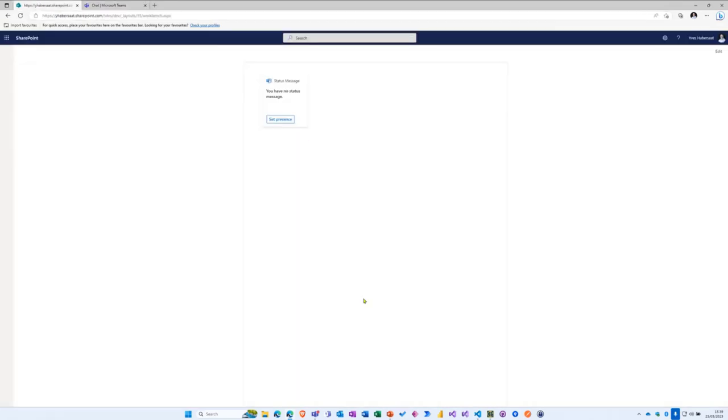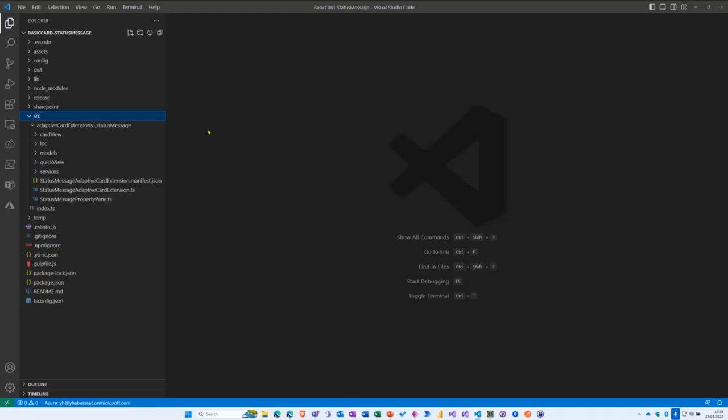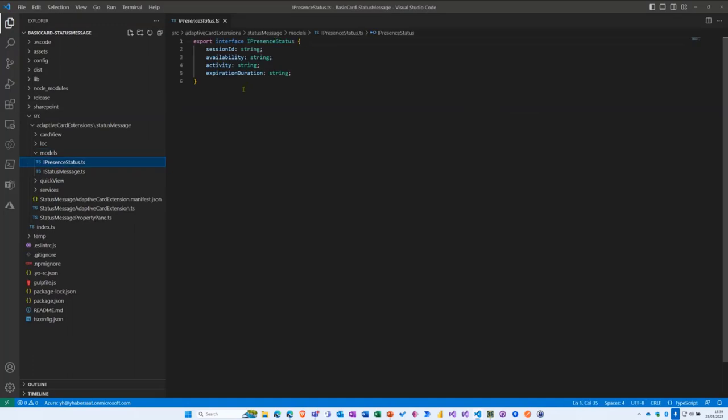So now the code. I will show you a little bit of code now because it's interesting. I'm playing with two entities. The first is a present status, which represents nothing other than a present session with a session ID, availability, activity, and expiration duration. And the second thing is the status message entity. So you see, I have the message. You have a content and a content type. In my case, it will be text. And you have also the expiry date time, which have the time and the time zone, UTC by default, and this kind of stuff.